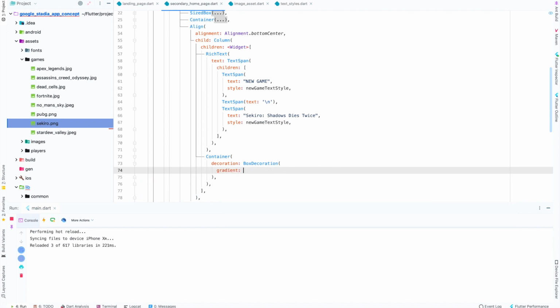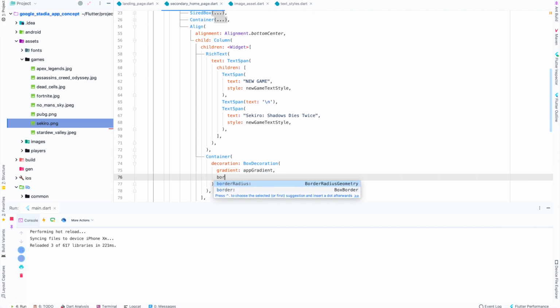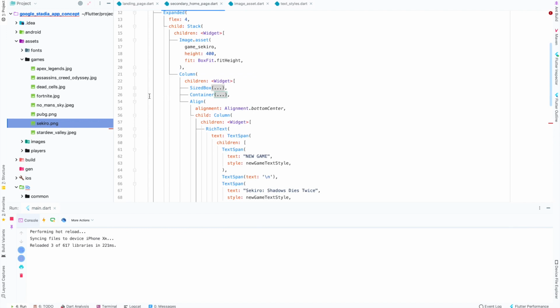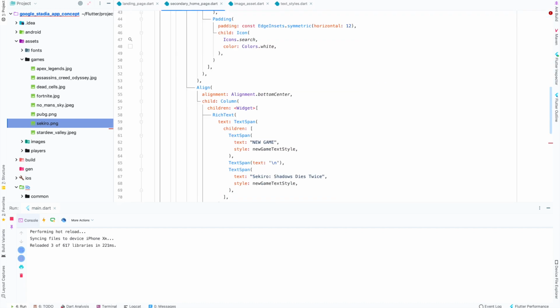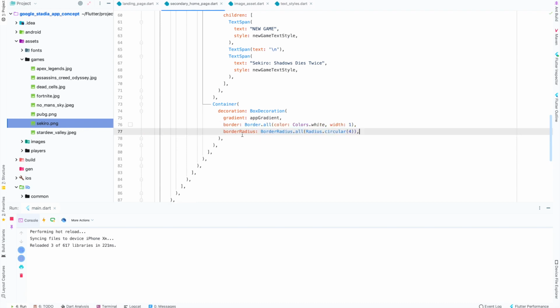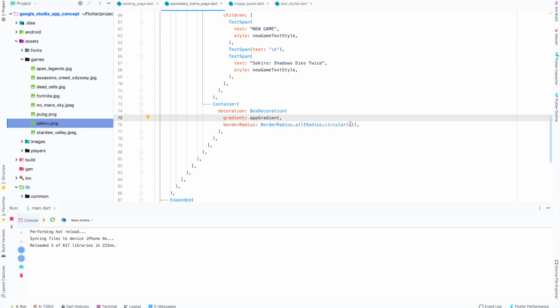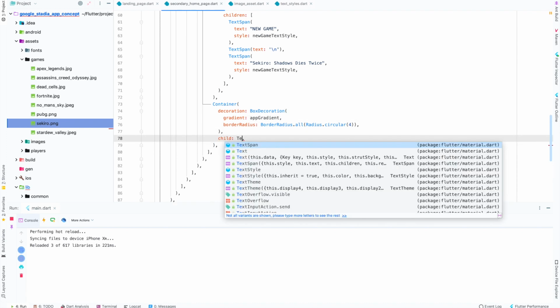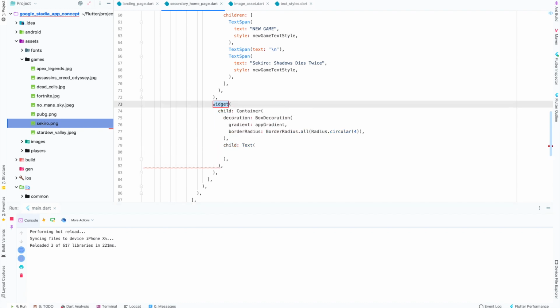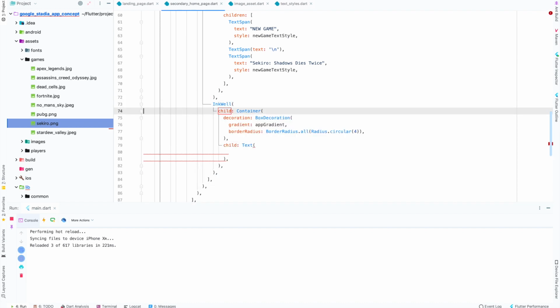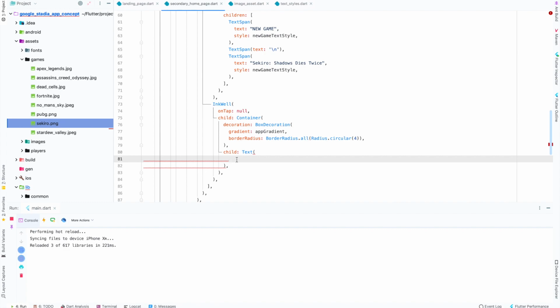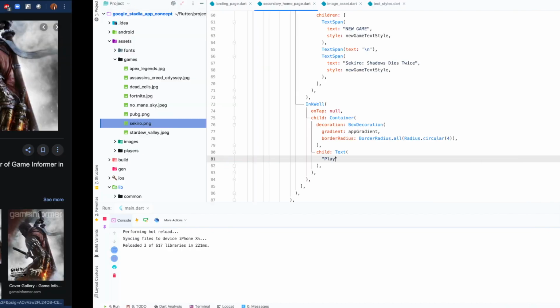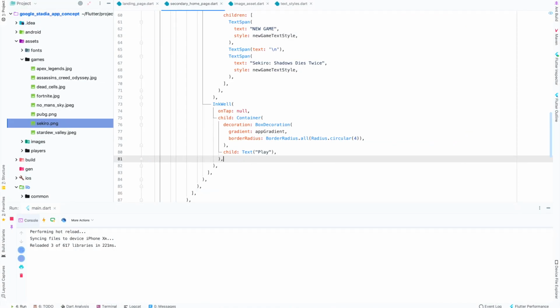Gradient, apply gradient. Border radius, we'll copy. We don't need border, I guess. That is okay. And the child will be text. This whole thing should be clickable. Play, that's what it says, play. Yep. And yeah, let's see.